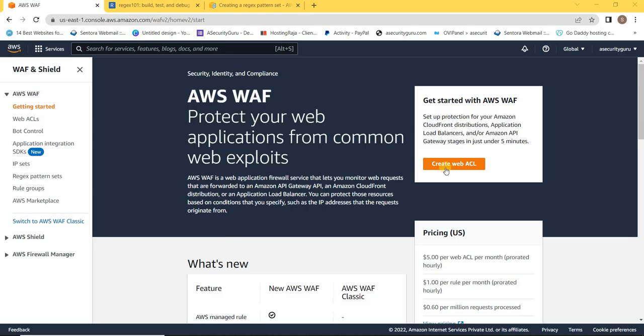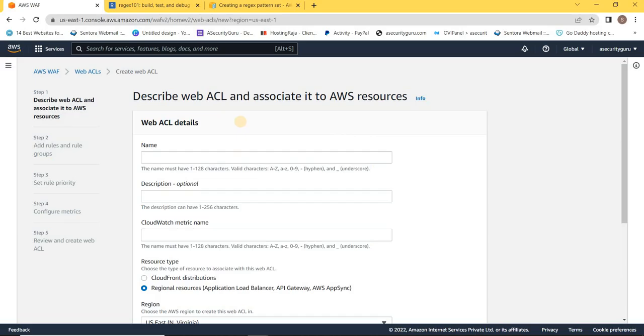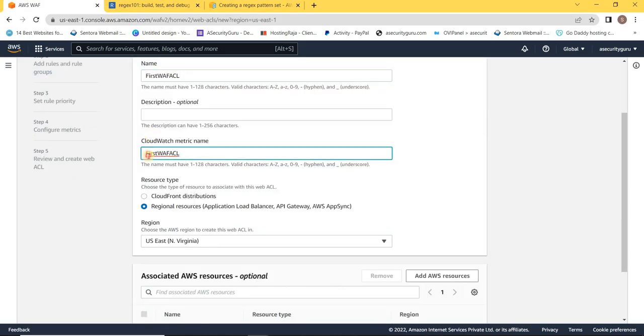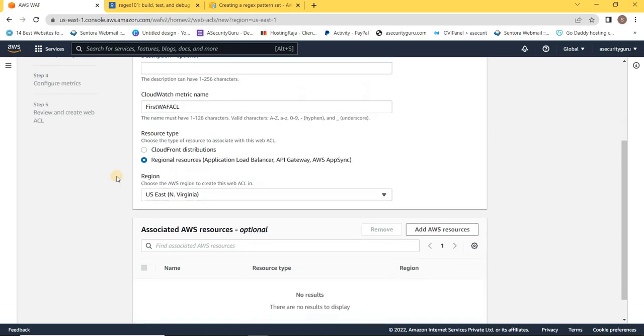So first we will have to create a web ACL. ACL means access control list. So let's click on create web ACL. Once you click on create web ACL, first we will have to provide a name to the ACL. So we will give it as first WAF ACL. Then it automatically fetches the name that we have given for the ACL. So let's keep it as is.